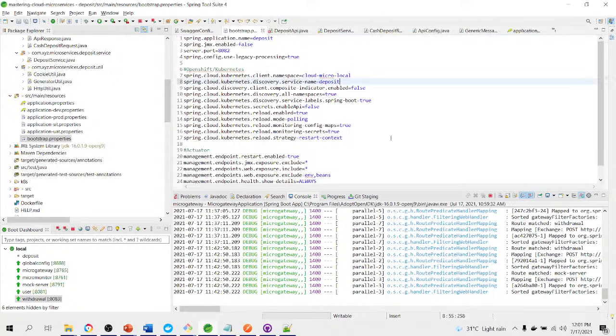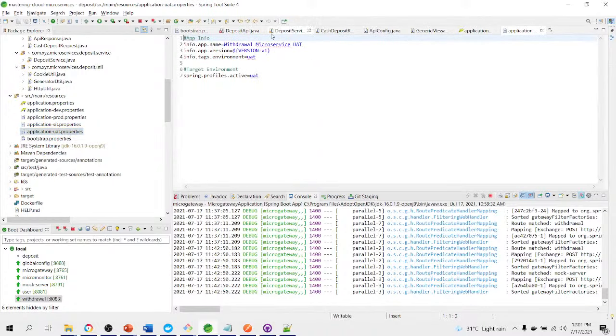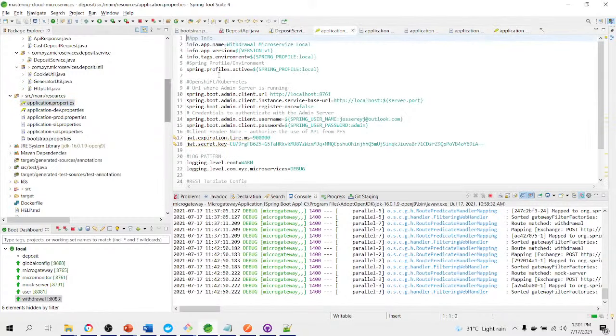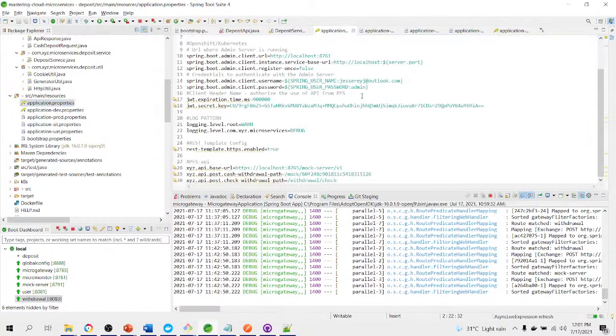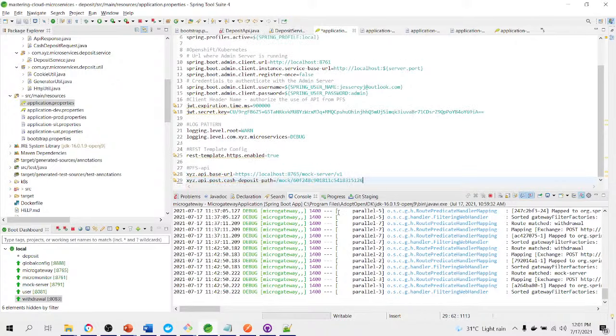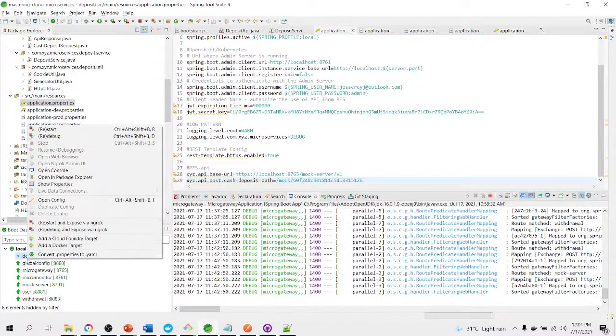Deposit. That's it. And then next, application UAT. Deposit microservice. Application seat. Deposit. Prod. Deposit. Dev. Deposit. Then application properties. Deposit. That's it. And then the last one is deposit. Okay, now I'm going to remove. That's it. Again, I'm going to launch.